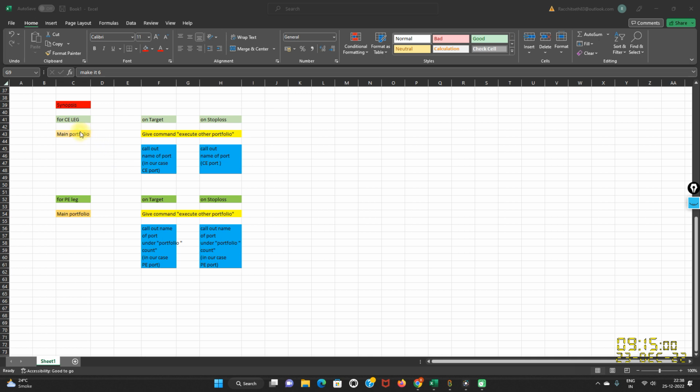So in a nutshell, for the main portfolio for CE leg on target and on stop loss, give command execute other portfolio. Call out the name of the port. In our case, the name of the port was CE port. So on the stop loss also, I'm calling out the name of a port, that is CE port. For the PE leg, on target, on stop loss, give command execute other portfolio. Call out the name of the port under portfolio count, right? In our case, the name of the portfolio was PE port, right? So for the stop loss and for the target, both, just call out the name of the port.